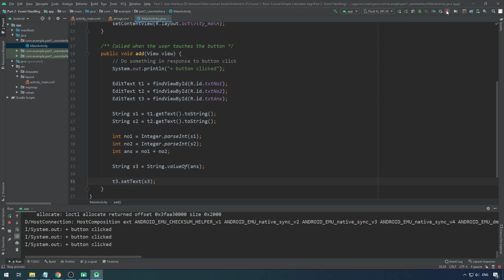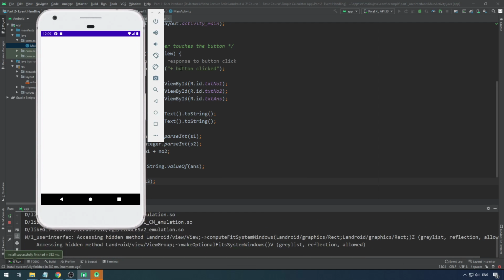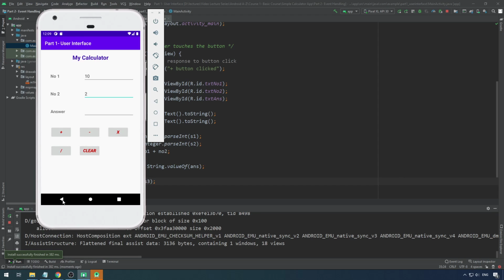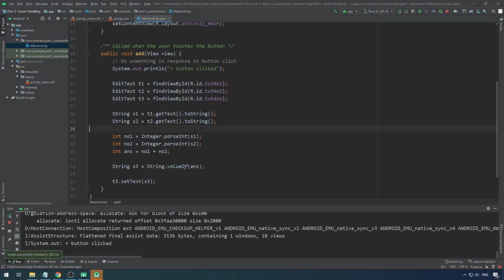So let's run this and it should work. Let's see how it goes. First let's put a number, say 10, and let's put 2 here, right? And let's click the subtract button. It will not work because we didn't write it. Clear will not work, but the plus should work. So if I click plus, see, it works. Awesome. So now you are clear.